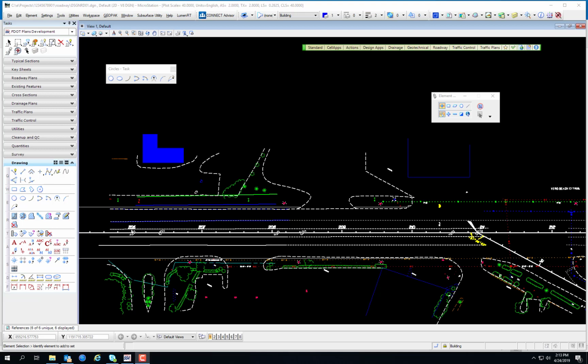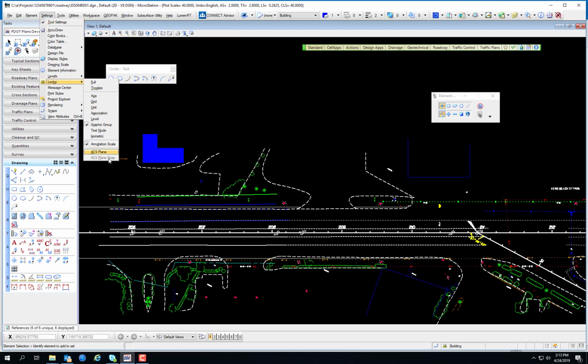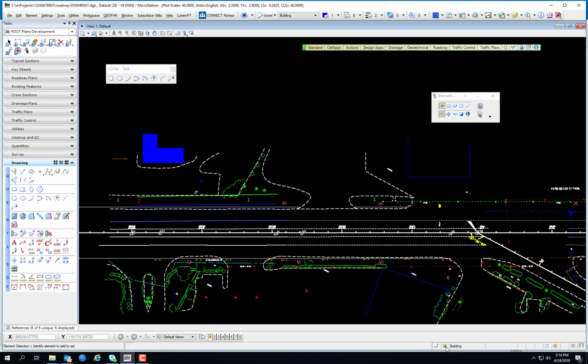The locks may be accessed from the MicroStation menu option, Settings, Locks, or from the MicroStation status bar at the bottom of the application window. So, Settings, Locks. There's your list of locks, or way down here in the status bar, also the list of locks.